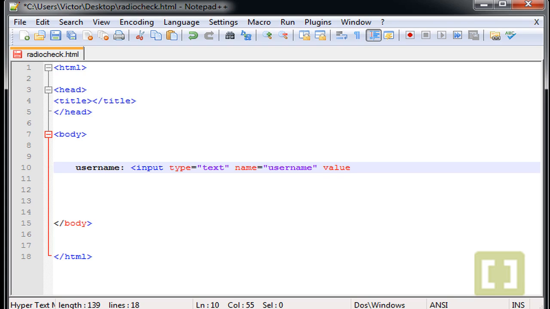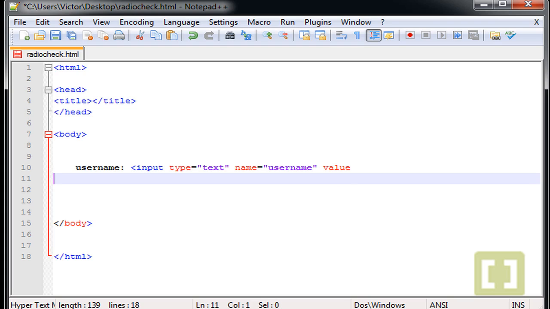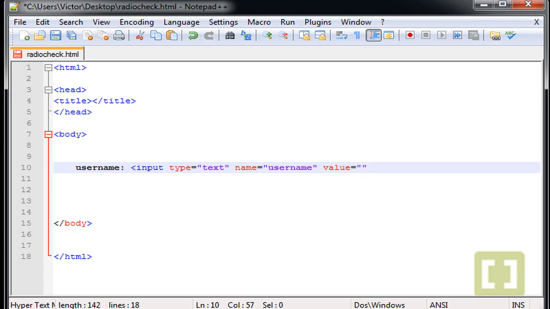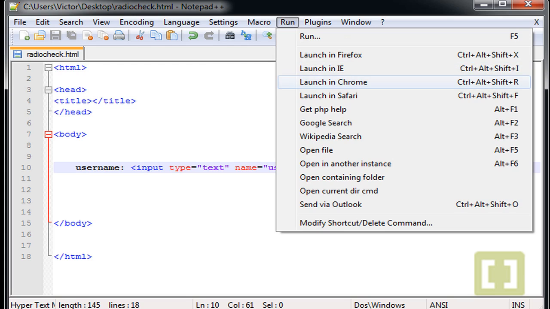So this is a simple input that I've created. We could use it in a form for a username or login form. And at the end of the input, I've created a new property called value. Now value is a pretty cool property that you can use in your inputs or in your buttons. Let's do it first with the text. So we have an input text to put some text in it, called username, and the value, for now let's just leave the value with nothing, and let's run this in Chrome.